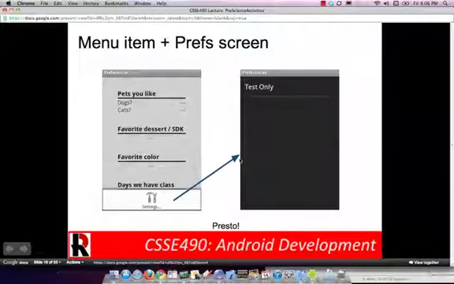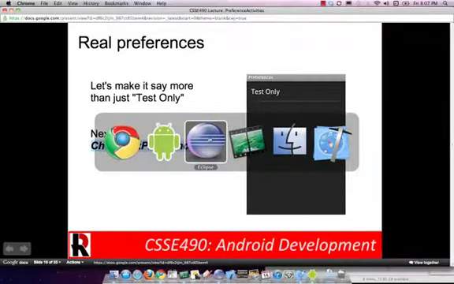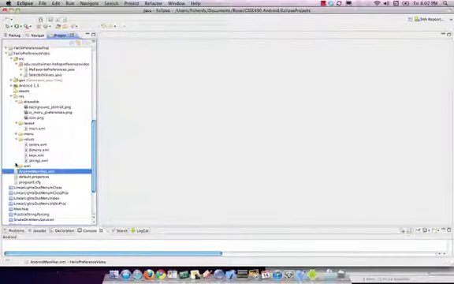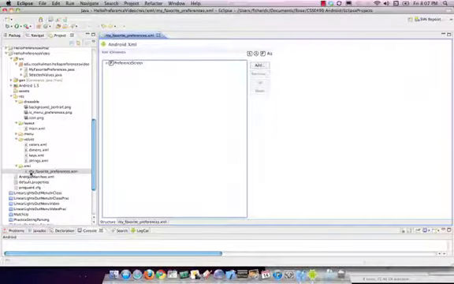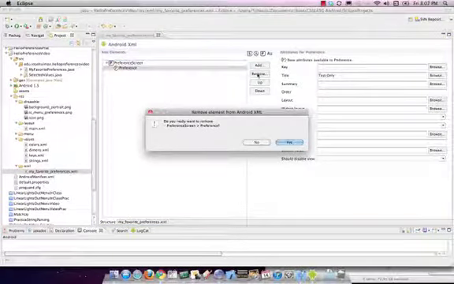Cool, so now we've kind of laid the groundwork to play with preferences. Let's start actually adding some real preferences to this thing. We're going to start off by adding a couple of checkbox preferences. So those are the first preferences that we're going to add. So let's go ahead and do that. The place where you're going to modify your preferences is in your XML file, so your resource file. At present, there is a test only. You can remove him. We're done with him.